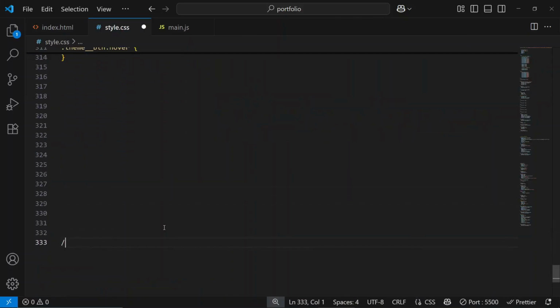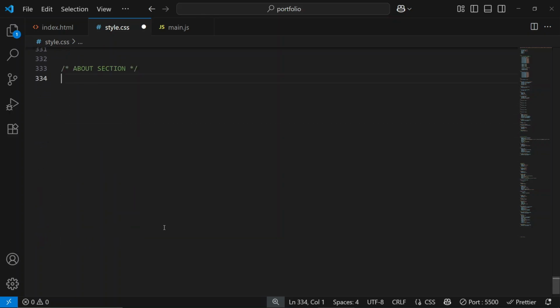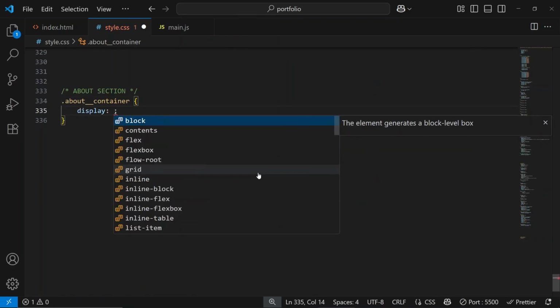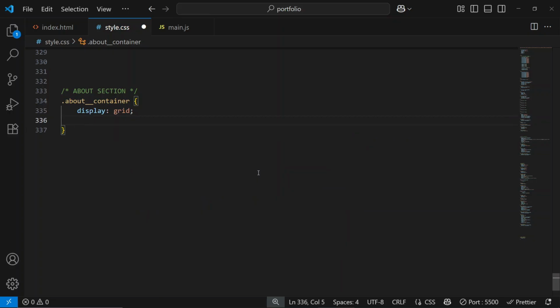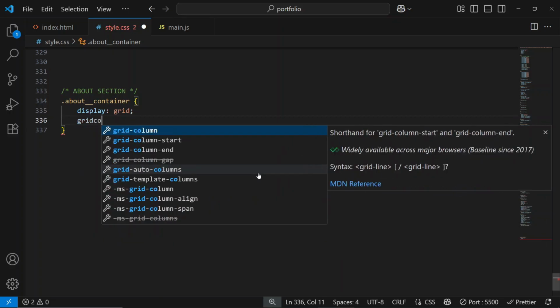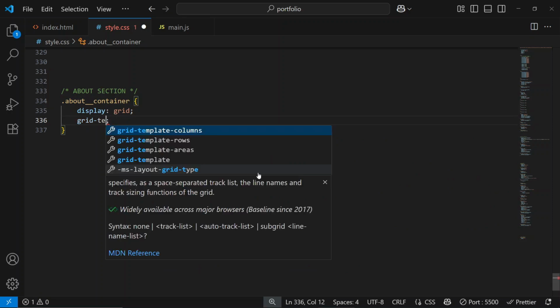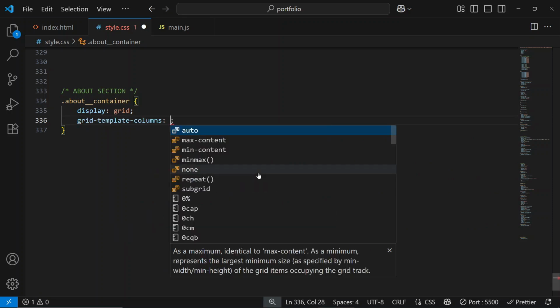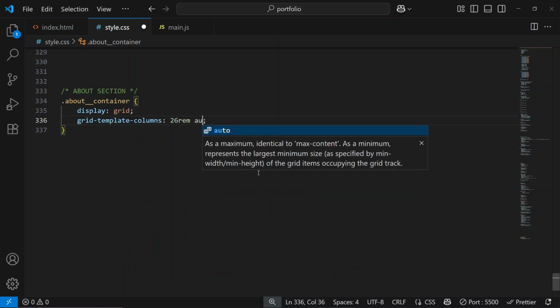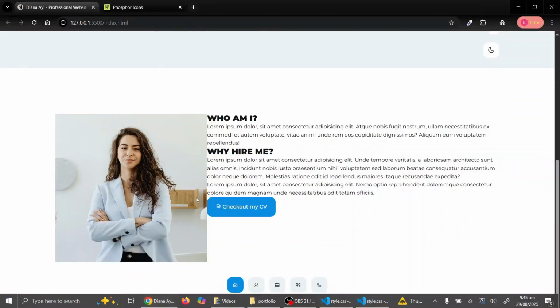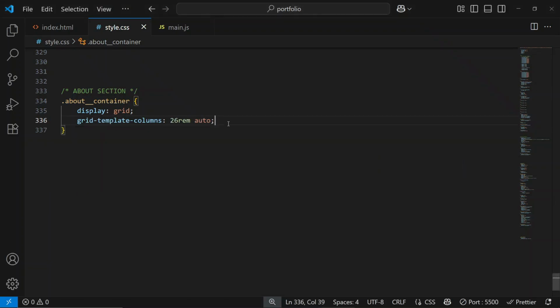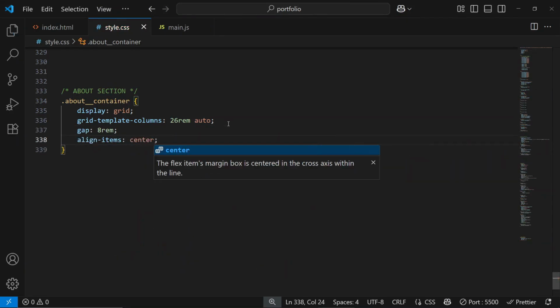I'll have some space and then say about section. I'll select the about container and I'm going to display that to be grid. Of course, we have to set the grid template columns. So I'll say grid template columns is going to be 26 rem for the left side and then auto for the right side. So once I save, this is what we have. We need a gap, of course. So I'll say a gap of 8 rem should be enough, and I'll align items to the center.